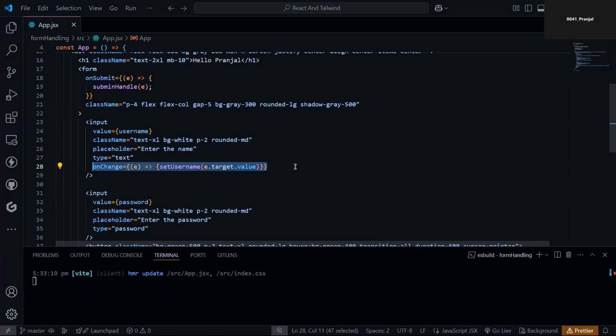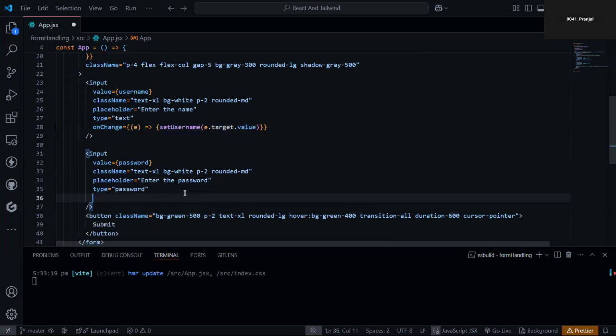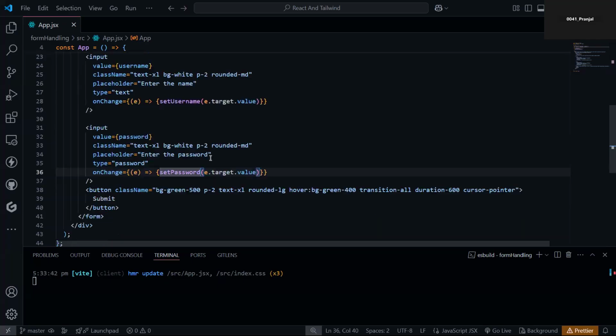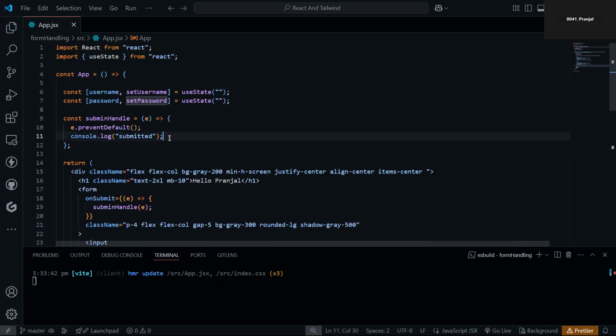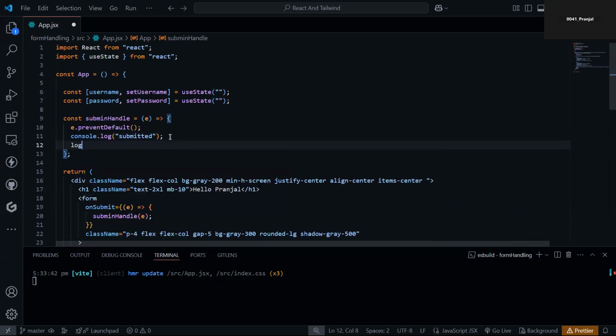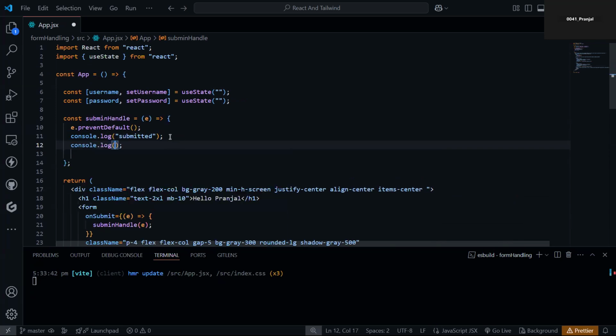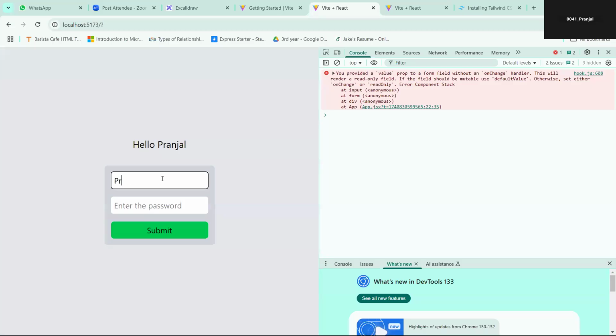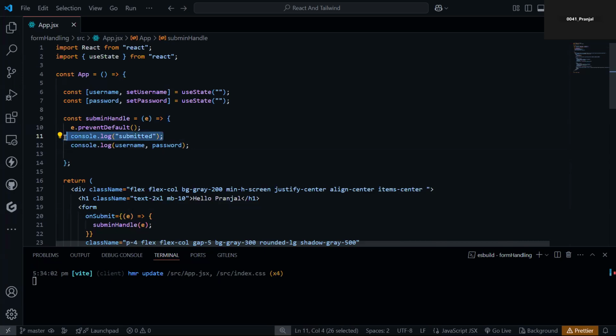So again, I am going to do the same thing here. Instead of set username, I want to use set password. Now you can see that I am also able to write the password over here. Now on submitting this particular form, I log the details that I got, the username and then the password. So let's see what I get. Pranjal and 1, 2, 3. Yes, I got Pranjal and 1, 2, 3 with the submitted message that I am logging over here.